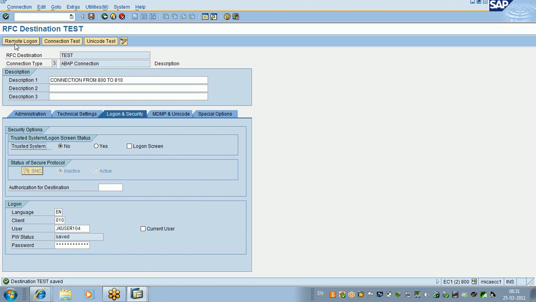Now click on remote logon and test it. Test the connection, remote logon. Oh, it's coming up with an error. Wait a moment.